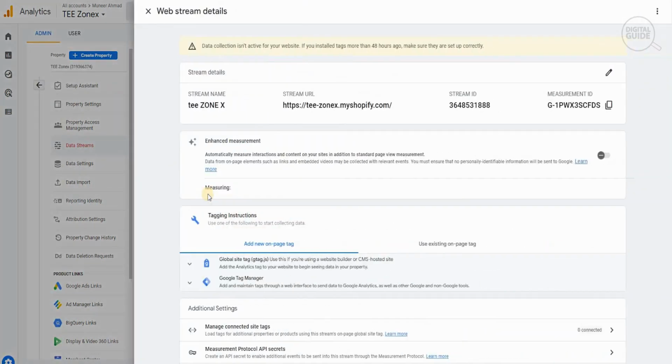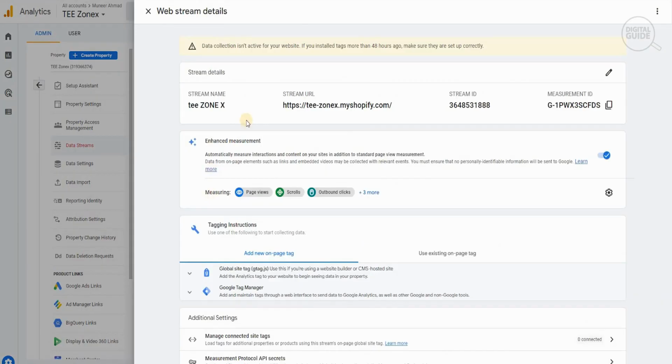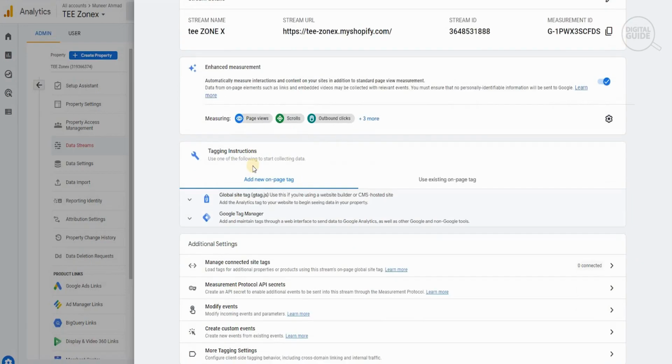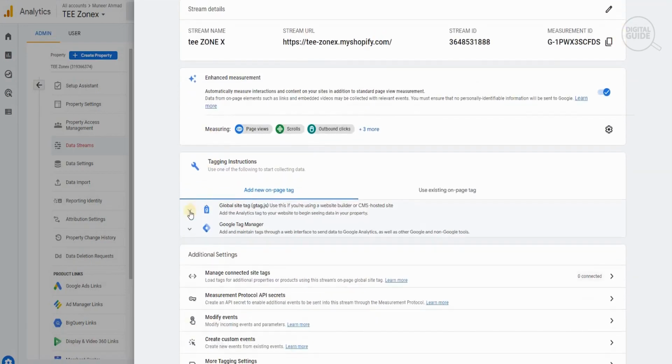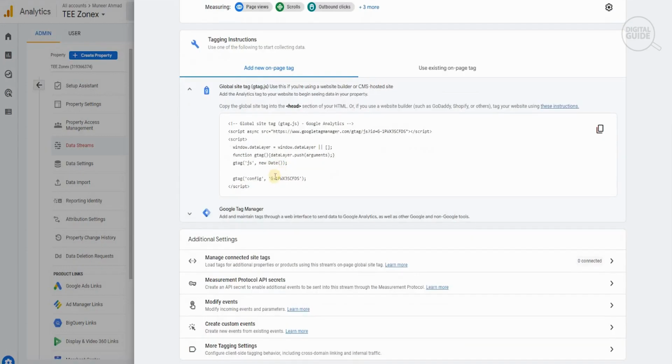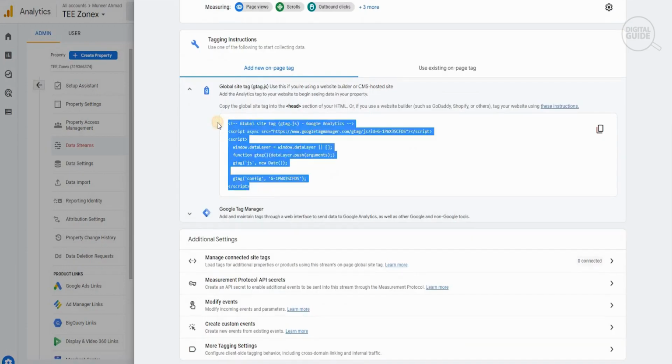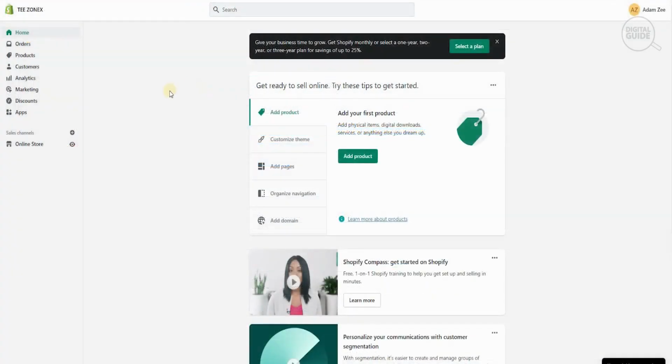In that next step, there's going to be different data stream information: your stream name, stream URL, stream ID, and your measurement ID, with enhanced measurement available and your tagging instructions. We can click on tagging instructions and then go to global site tag, and we'll select this particular tag that's available and copy the tag. Once the tag is copied, we're going to head over to our Shopify main dashboard.